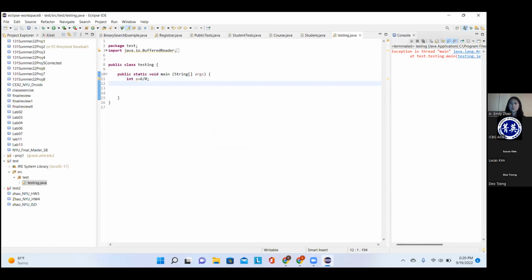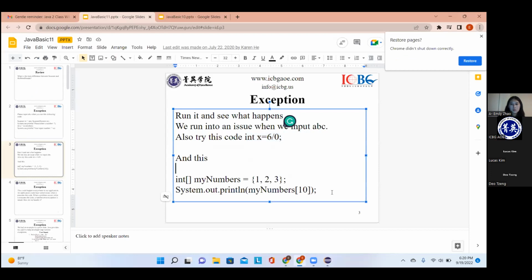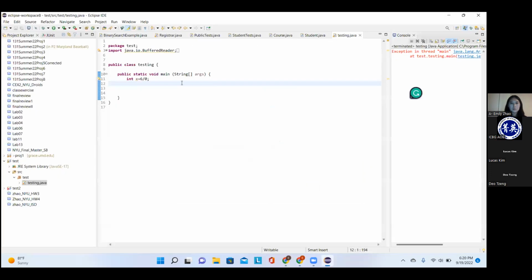So trying the next piece of code. This one should also throw an exception. I think this is gonna have to do with the index. Okay, I should probably move this over here. So it throws an index out of bounds exception.